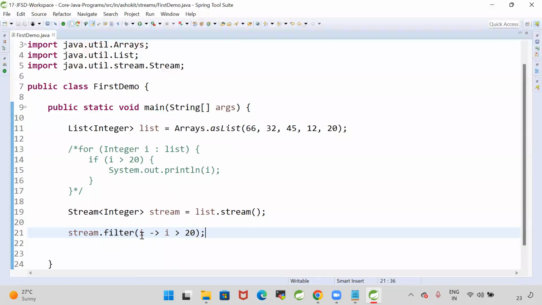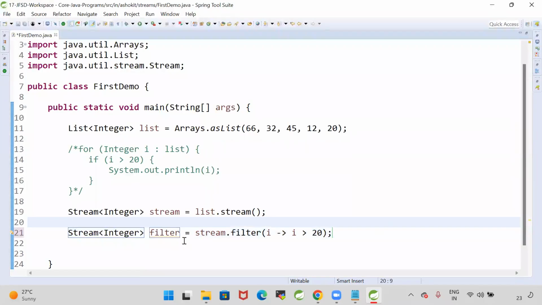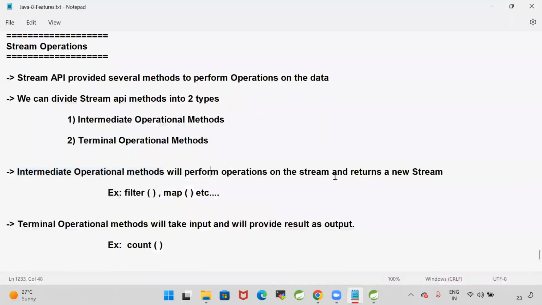What is this filter method doing? This filter method will take the data from the stream. What is that stream? The stream is taking the data from the collection. So this filter method will take the stream of data, that means the collection data. Each element it will give as an input for the lambda. The lambda will return true or false. If this condition is satisfied, then the filter method will collect the data and create a new stream. Intermediate operation means it is going to perform the operation and it will always return a new stream.